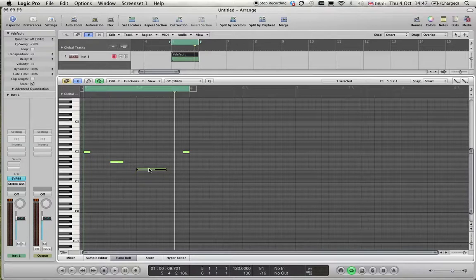I might want some of these notes to play louder than others. Because I've drawn them in, they're all playing at exactly the same volume. If I'd played them in with a normal MIDI keyboard, Logic would actually be able to tell how hard I'm hitting the keys. It's what's called the velocity, right? So if I hit them hard, Logic will make a nice loud noise for its instrument. If I just touch it softly, it'll make a nice quiet note.